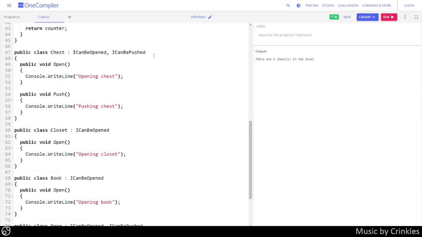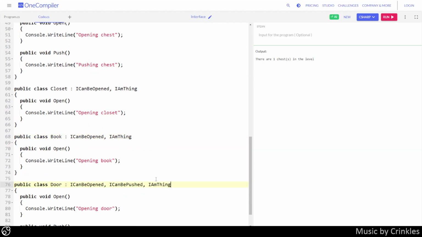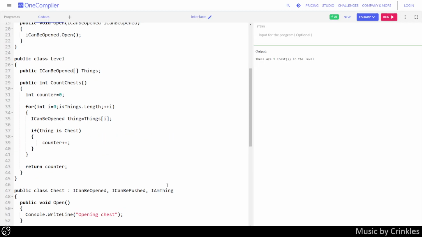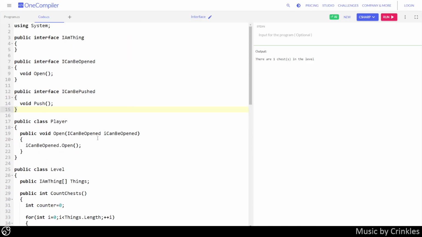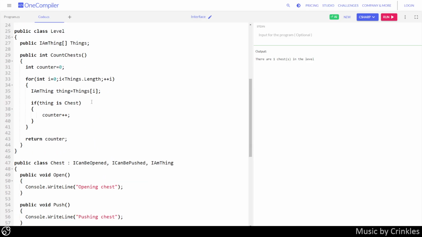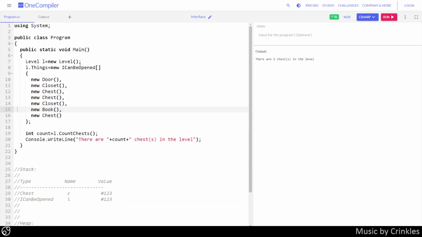And we can take now every single one of these, just add I am thing, and add them to here as well. What I do in here now is I am thing. Oh, that's wrong. I didn't want to save. Like that. Our program. Change it like this.